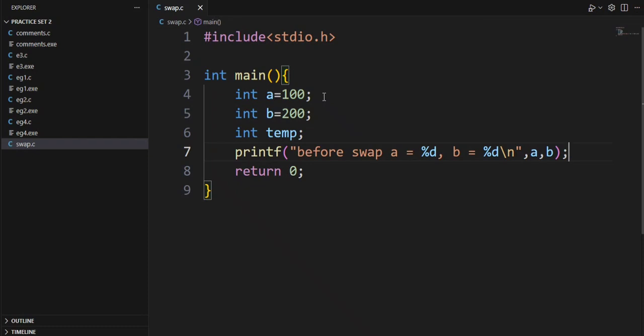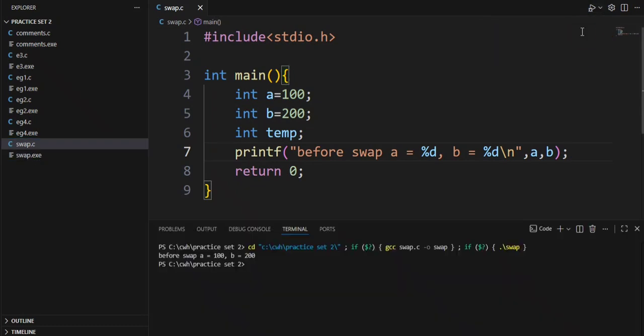So let's run this program. Let's see what happens. So I will simply run this program. Output is coming. Before swap, a is equal to 100 and b is equal to 200. This output is showing.